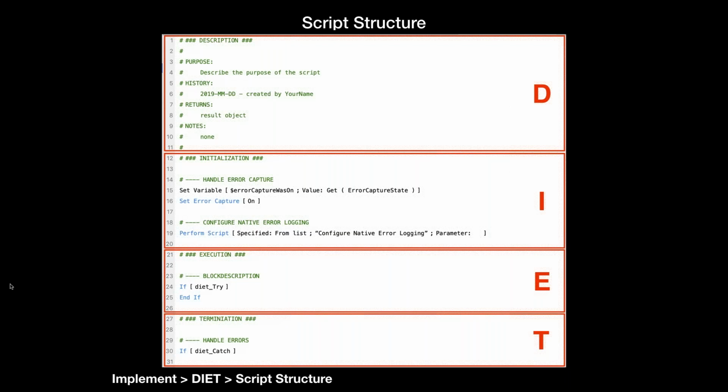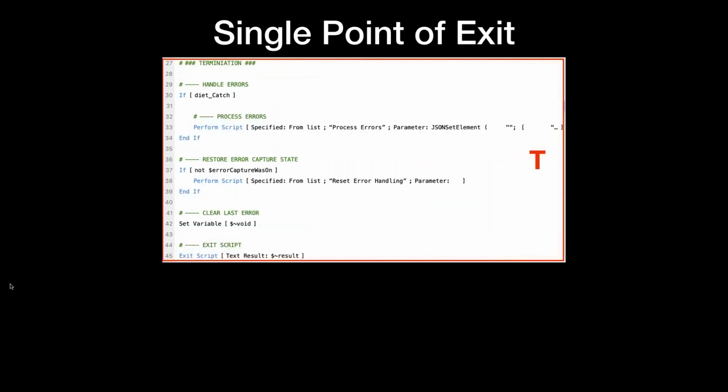And finally, this is just a truncated version. You have the termination section where the cleanup happens, usually where the error handling happens as well, and a few final steps. We clear the last error here as well. I think I've got another screenshot. Yeah, okay. So I wanted to go into termination in a bit more detail because it includes one of the key aspects of this approach, which is the single point of exit.